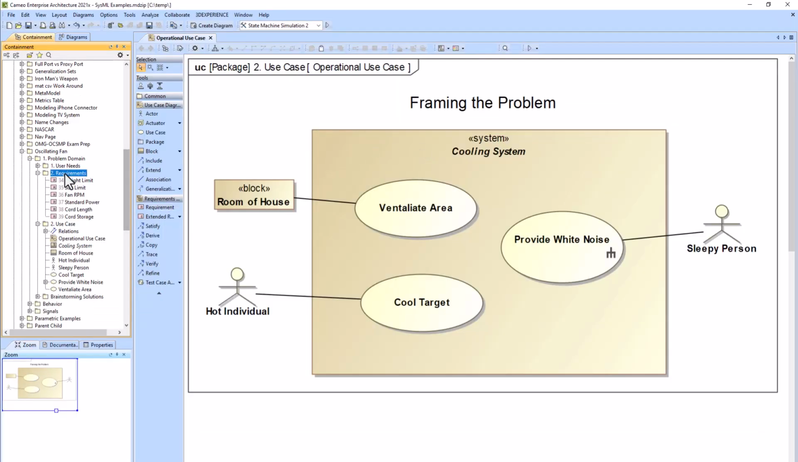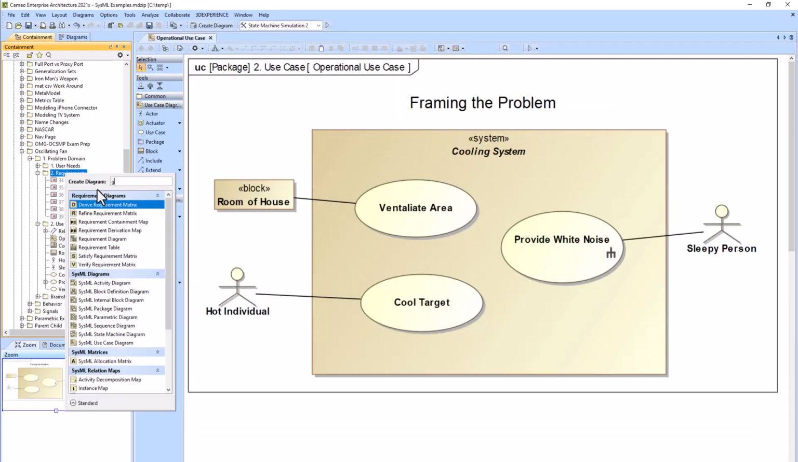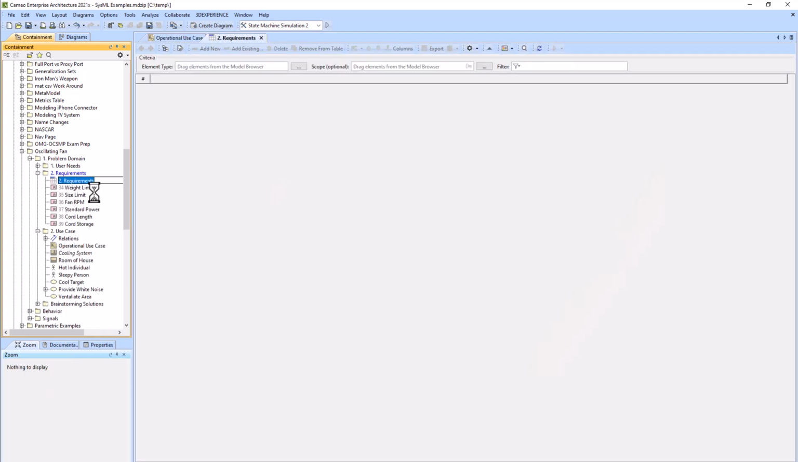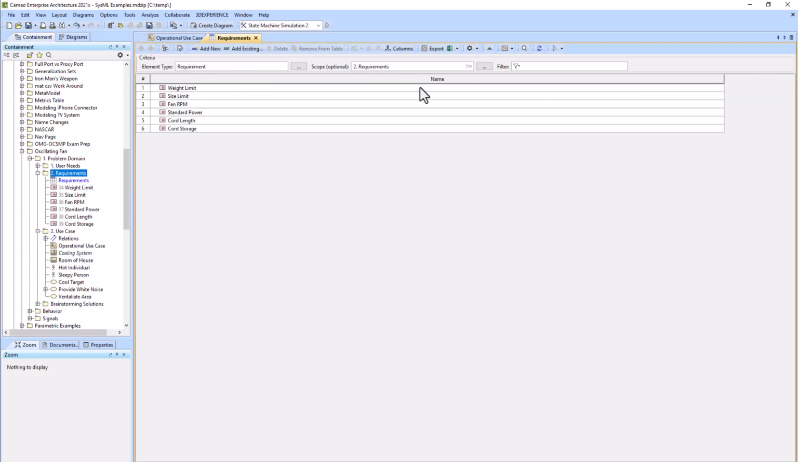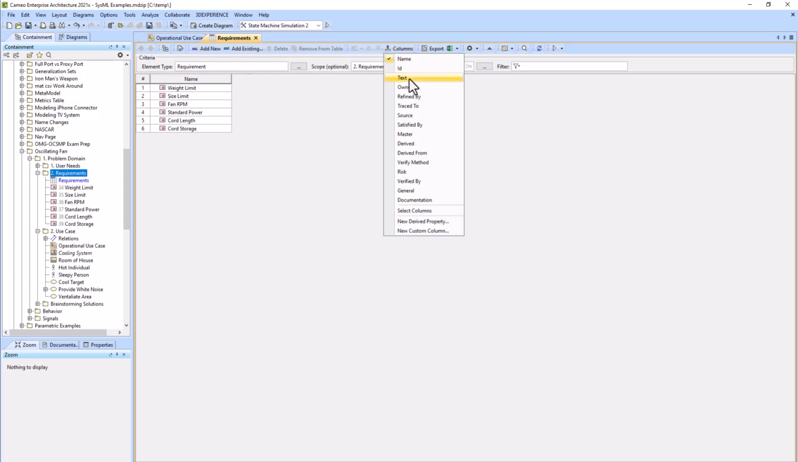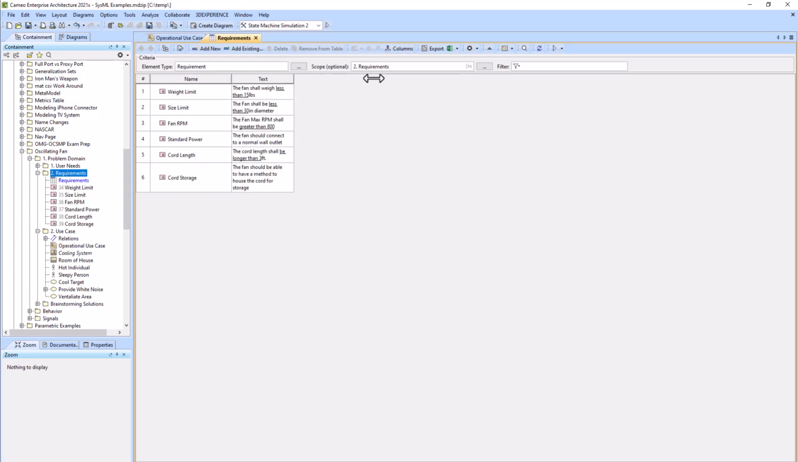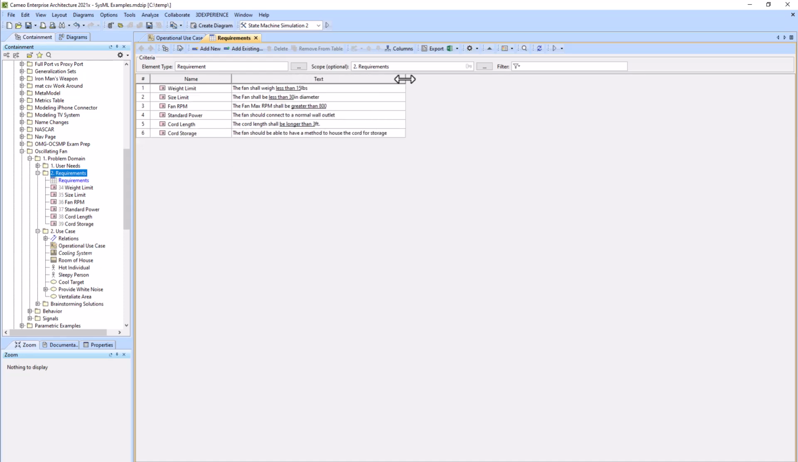So we're going to start with a couple of requirements for our cooling system, which have already been pre-populated. We're going to create a generic table. We'll drag one of our requirements to be the element type, and then we'll drag the two requirements package to be the scope. We'll select the columns button and hit text to show our requirement text.